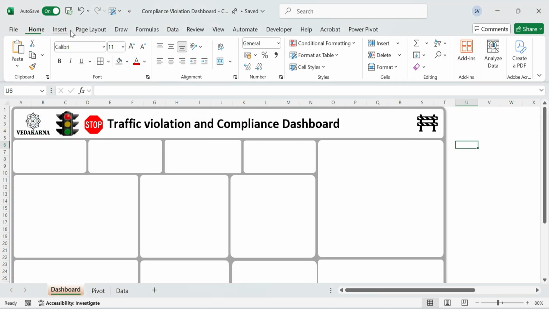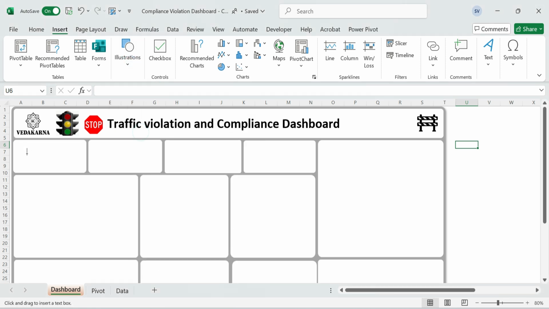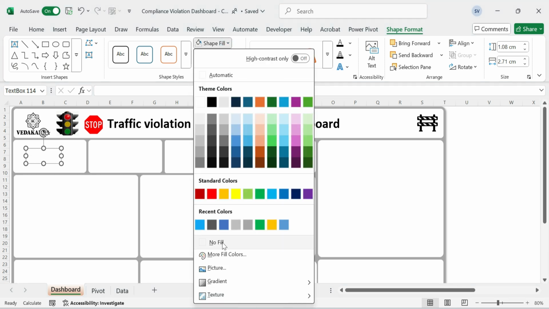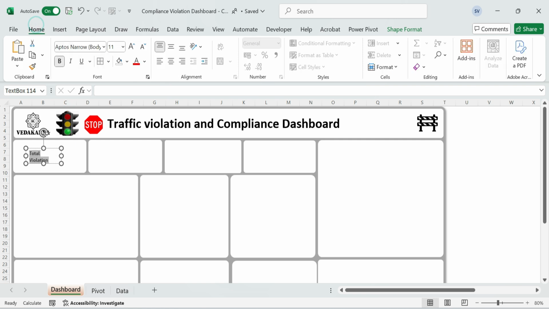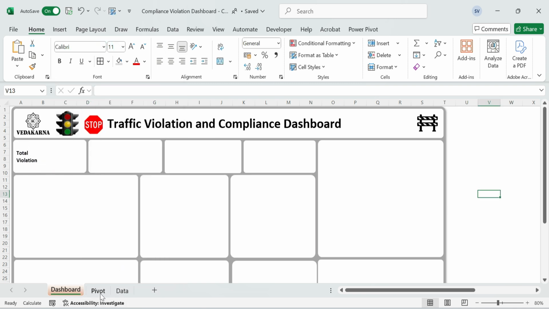Adding key metrics elements. Insert a text box for key metric titles. Set No Shape Fill and No Shape Outline for a clean look. Type Total Violations. Format the text. Insert a pie chart for total violations.